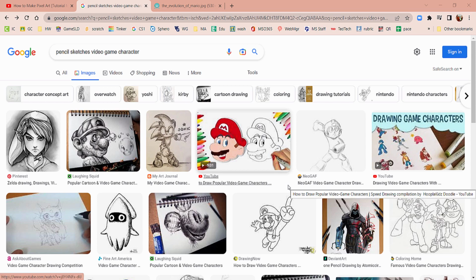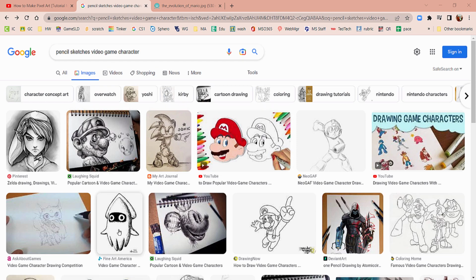For this project, you're going to create some pixel art from a pencil drawing that you find online. So if you didn't read the instructions on the webpage that you should have downloaded a file before starting this video, please go do that now. But here's an example of a search that I did.